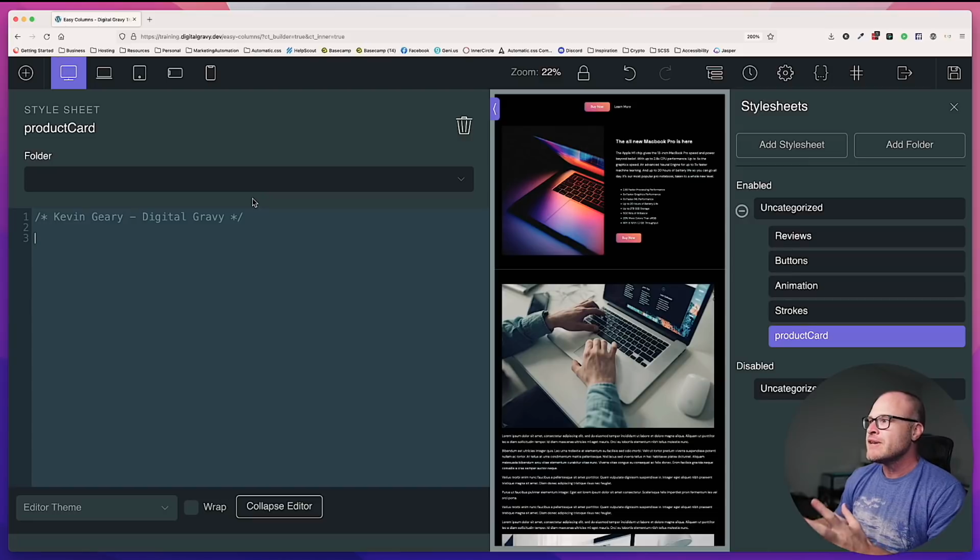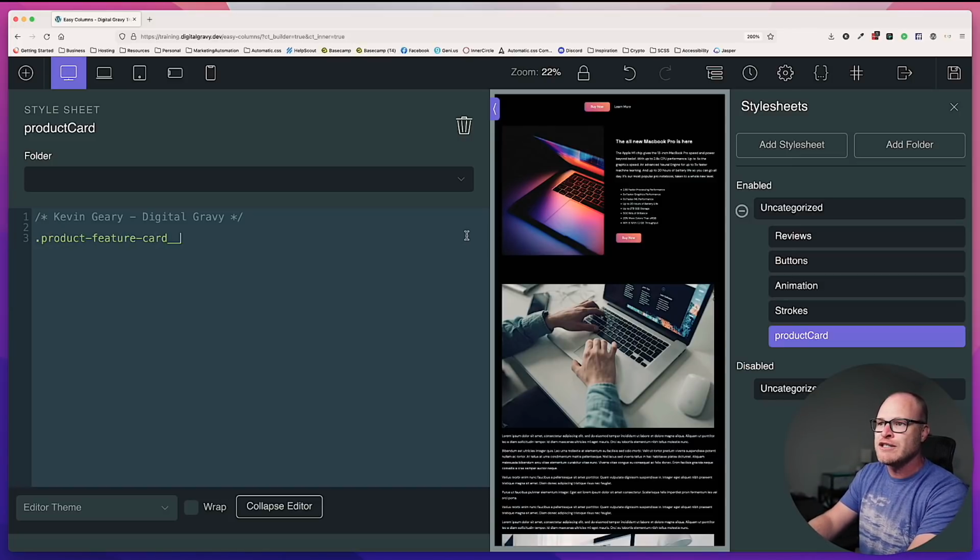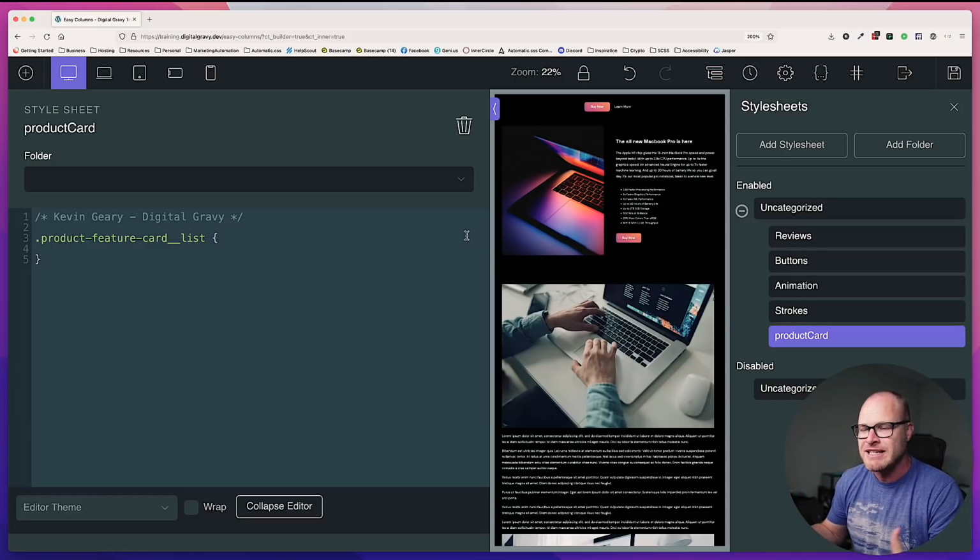Okay, so now we're looking at this little list over here, which I know everything is gigantic because I zoomed in a lot, but we are going to target that list. And because I don't have some erroneous class name, I know exactly how to target it. It's product feature card _list. It's the list inside of the product feature card. And then I'm going to open the curly braces. So all I'm doing here is targeting a class with CSS. The class is sitting right here on this list.